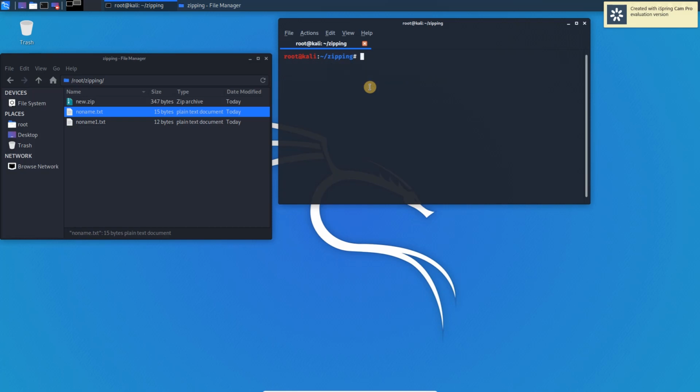Suppose we want to password protect the zip file. So first let's remove this zip file. Let's make one more file. rm new dot zip. So suppose we want to password protect the zip file, then we simply use zip -e and the name of the zip file, new dot zip, and the file name that you want to compress.